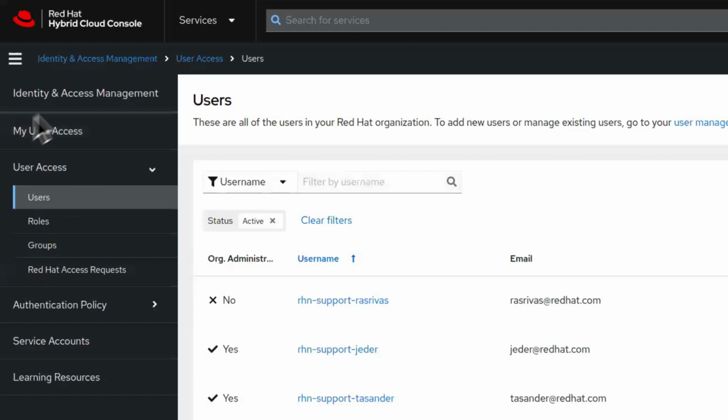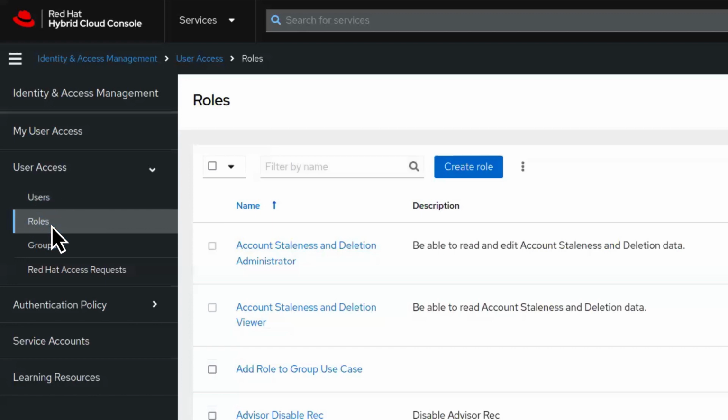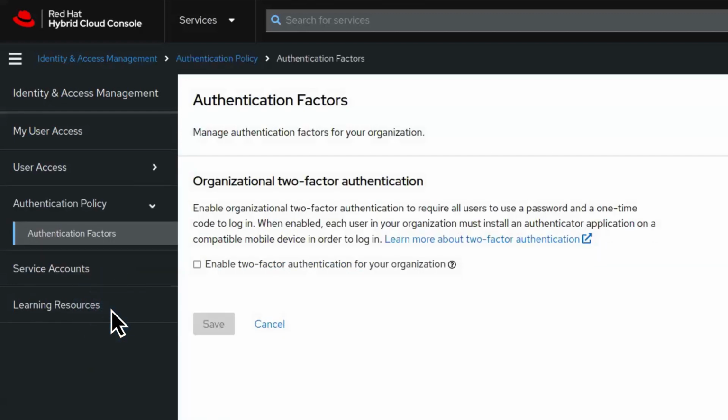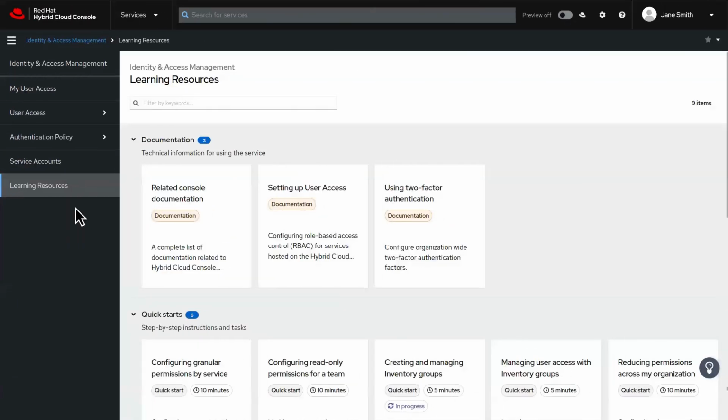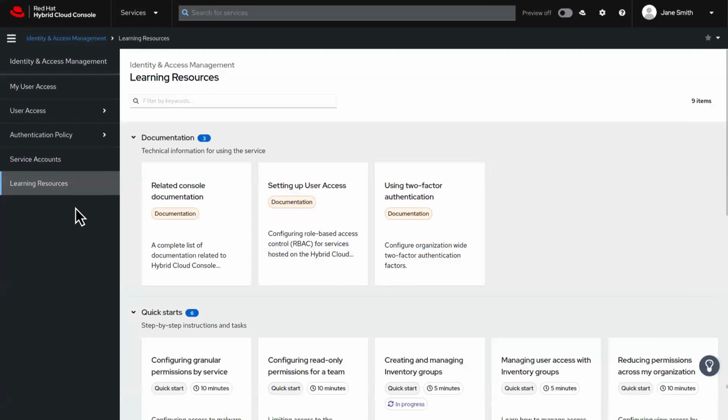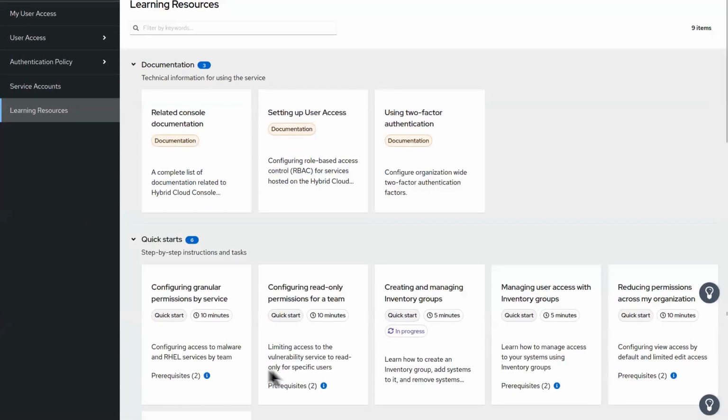Built-in identity and access management features allow you to set up and view user permissions, apply role-based access control, enable or remove two-factor authentication, and more. And if you need help, Red Hat's comprehensive learning resources, including documentation and quick start guides, are always available.